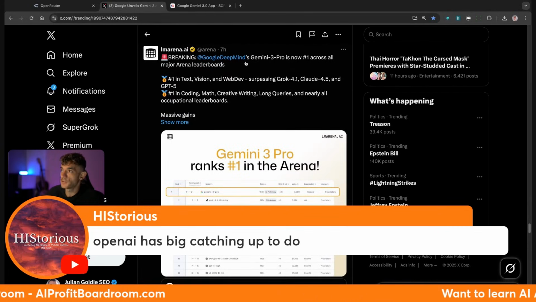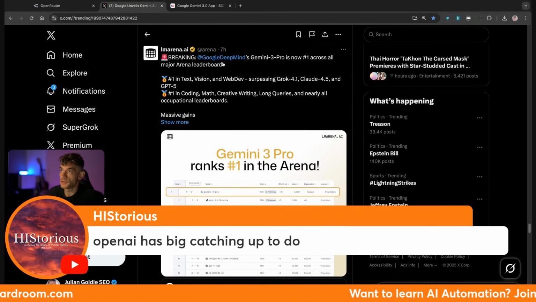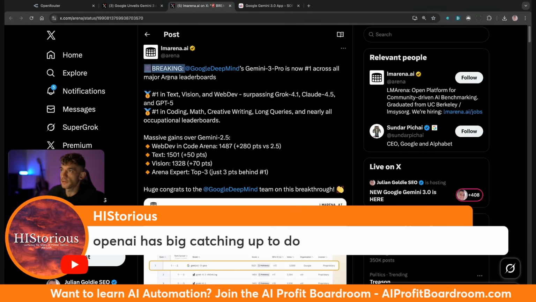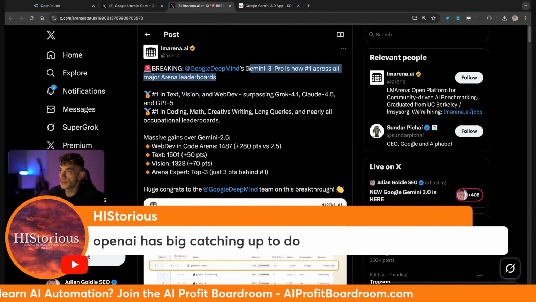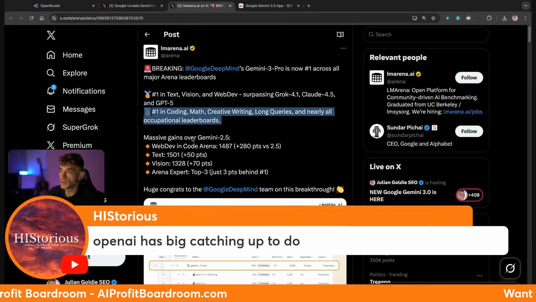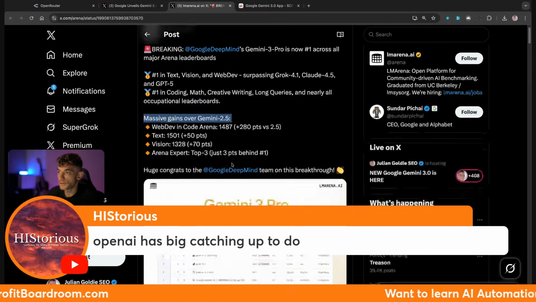And you can see Gemini 3 Pro is now #1 across all major leaderboards on LM Arena too. So if we pull this up, we can see the differences here. Gemini 3 Pro is now #1 across all major leaderboards. #1 in text, vision, and web dev. #1 in coding, massive gains over 2.5. They've absolutely crushed it.